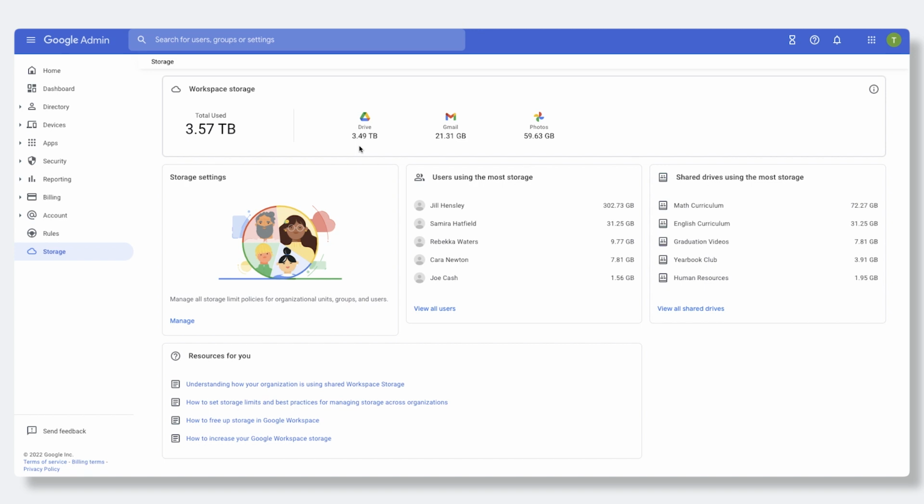This is your new storage landing page. This page is a summary of how your educational institution is using storage across Google Workspace products. Google Workspace uses pooled storage, or simply storage that each student, faculty, and staff member shares with one another by default. The first thing to notice on this landing page is your Workspace storage summary.